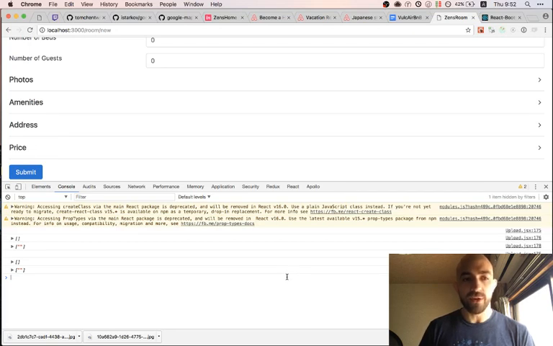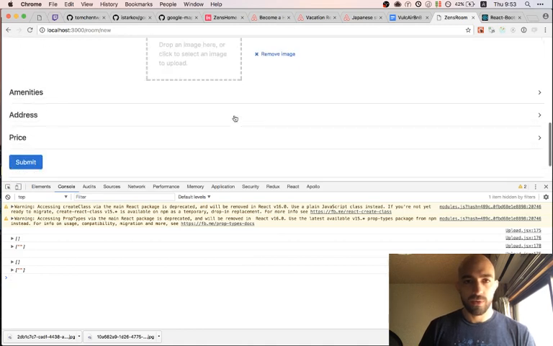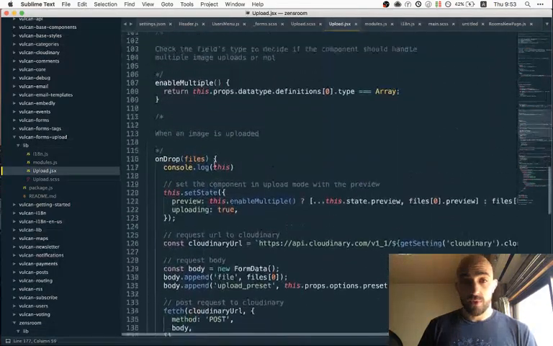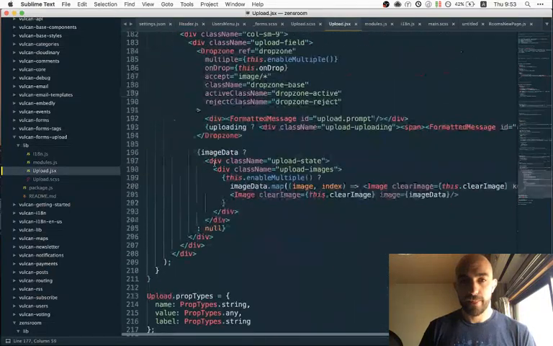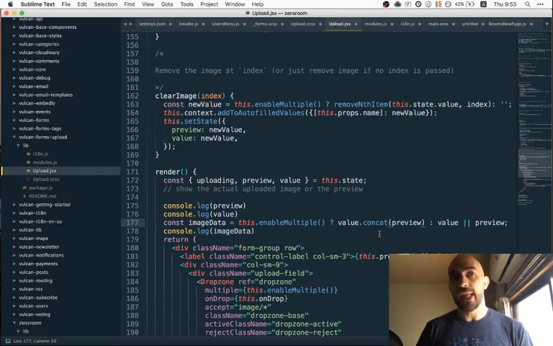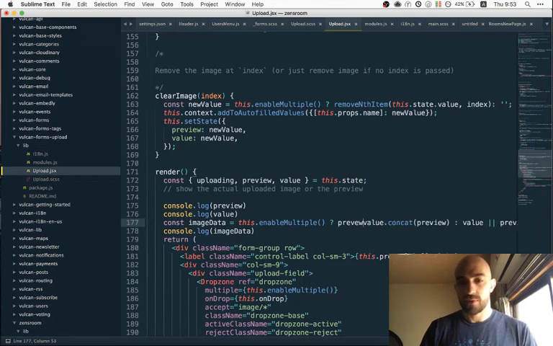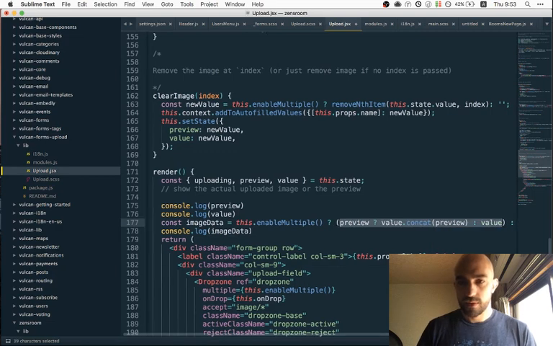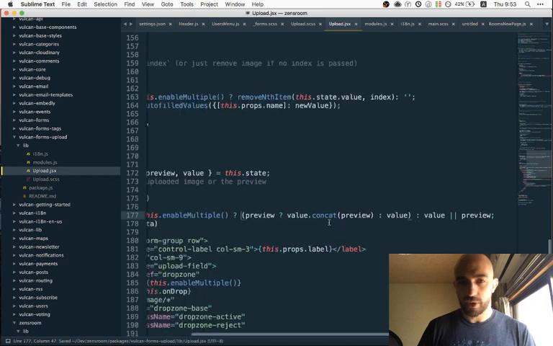Now, of course, we don't have either a value or a preview. So we end up with this. So that's not what we want, actually. In this case, we want to return an empty array if there is no preview and no value. Okay, so we want to do preview. If there is a preview, then concat it, else we just return value. And then, yeah, that should work.